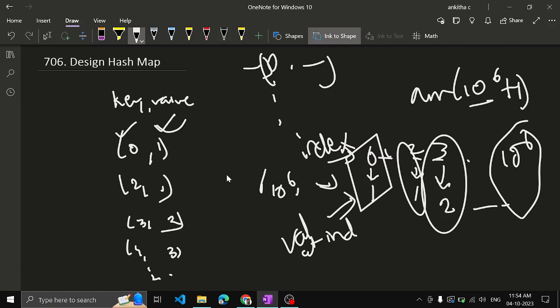Without using HashMap, usually we do that only. If we get a range of numbers and they have values, then we use this method: we generate an array with such range numbers and store the values at that particular index. Instead of using inbuilt functions, we generate an array of size 10 power 6 plus 1, and at each index we store the value, where the key is nothing but the index and the value is the value at that index. That is what we will be implementing.